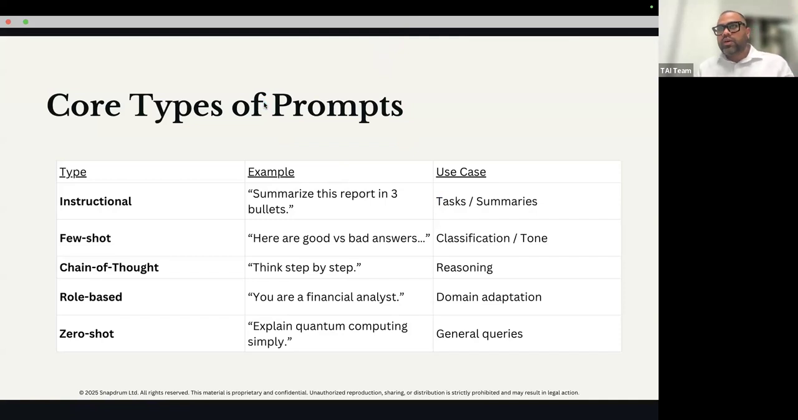So these are not the only ways that you can prompt. There's also context engineering, which is a much more advanced concept of prompt engineering. But this is more than sufficient for our use cases and to get things going. But it's good to understand there are types of prompts here.